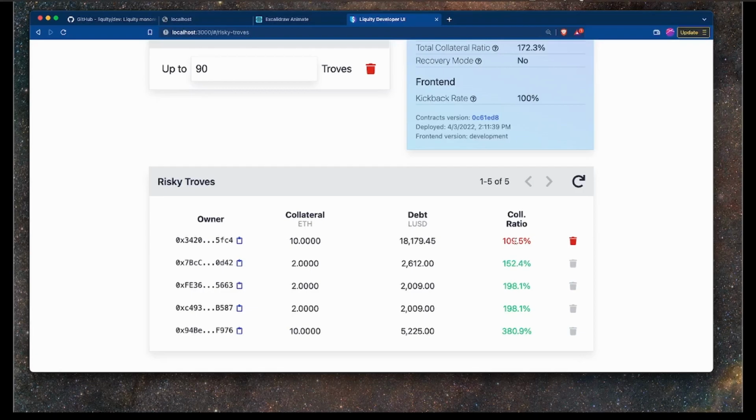If this was in a live system and this was really happening with real price and real ETH, this would already be liquidated by a bot. But in this system, we have to manually click this button to liquidate the Trove. And liquidation is something that we're going to go through in another screencast. So this is where I will stop, and I will pause the screencast at this point.